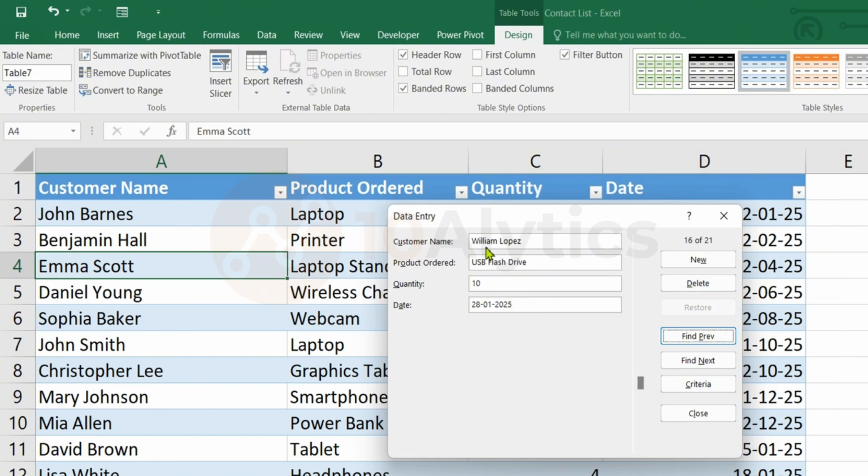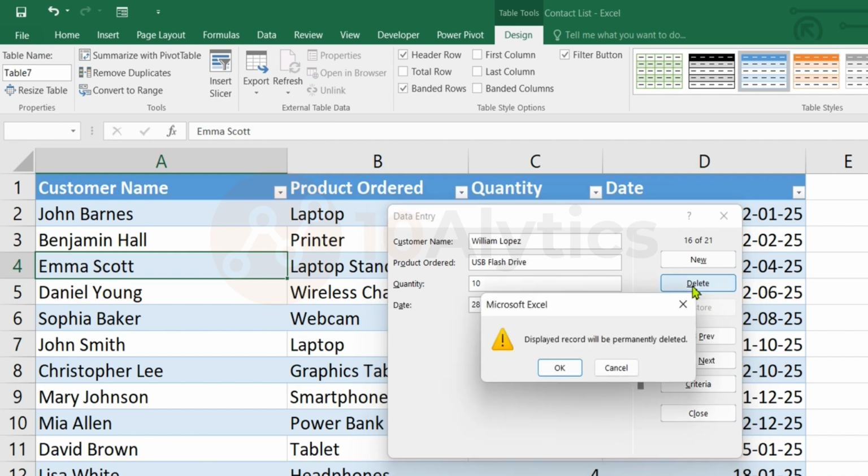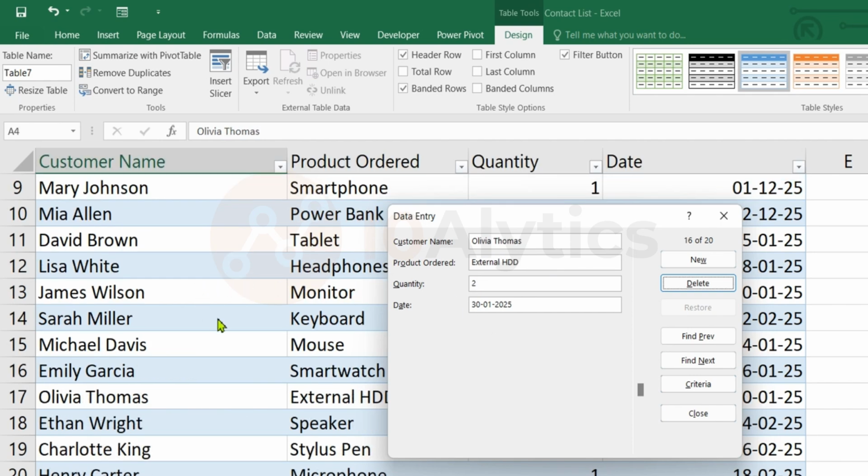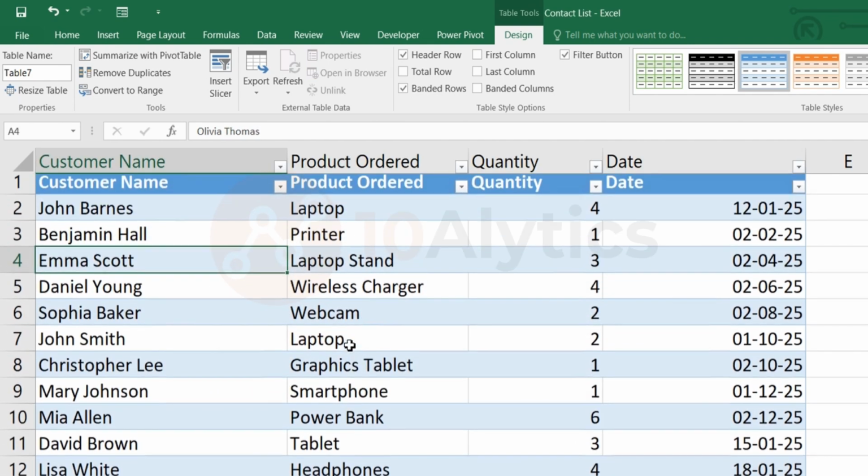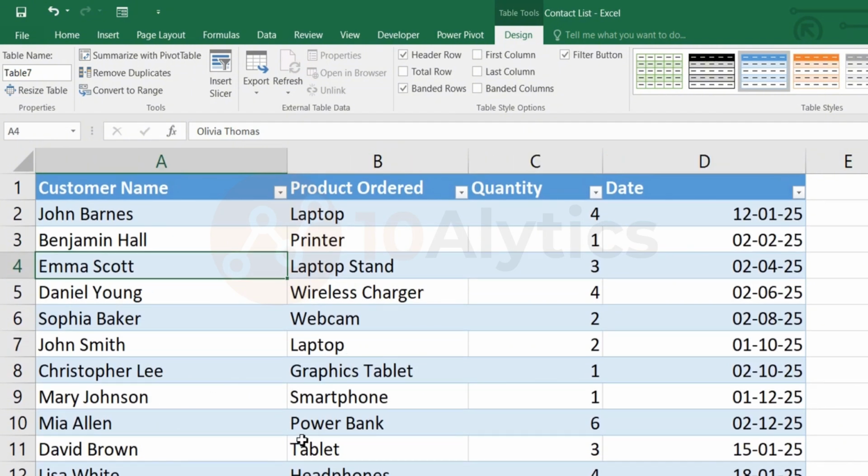Okay, if you want to delete this William Lopez, you can always delete it. So you click on this delete, and then it brings you this dialog box. Displayed record will be permanently deleted. So that's what I want to do. So I press OK, and as you can see, the data has been deleted. Okay, so the data has been deleted here.